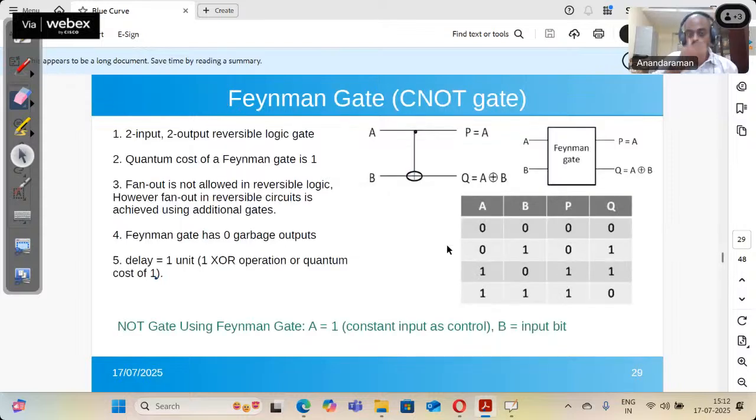So the Feynman gate. It is named in the name of Richard Feynman. This is nothing but the C naught gate. So the C naught truth table, I think you might be aware. Directly we can implement and show.